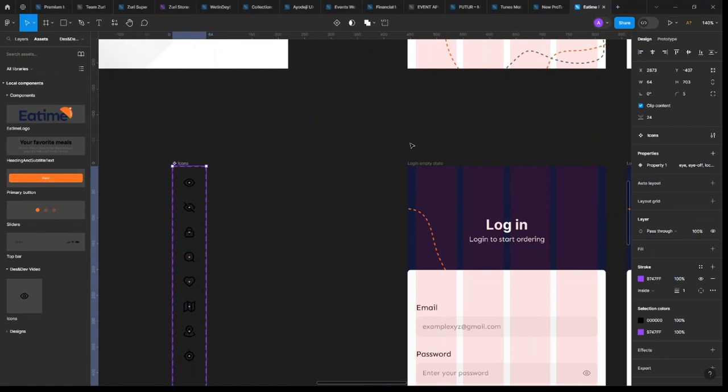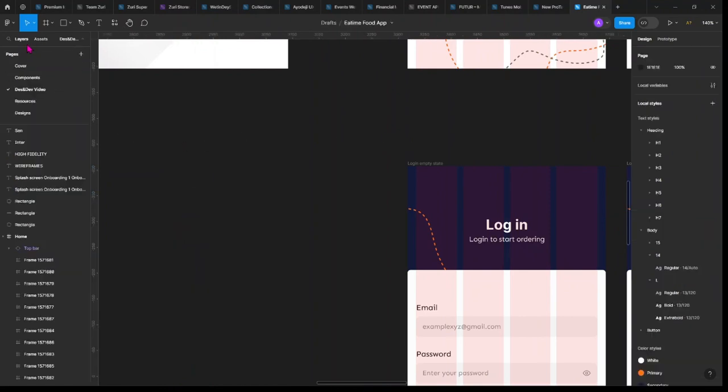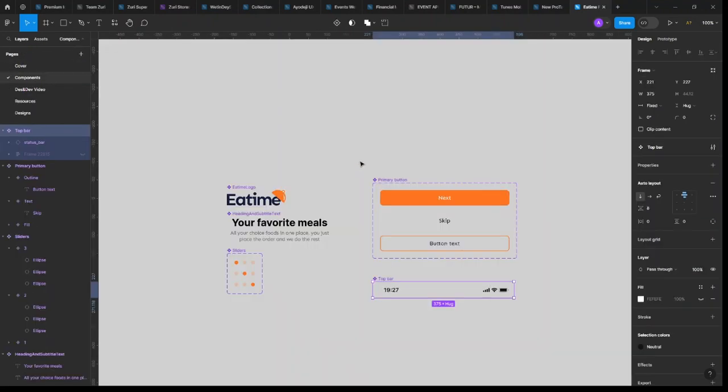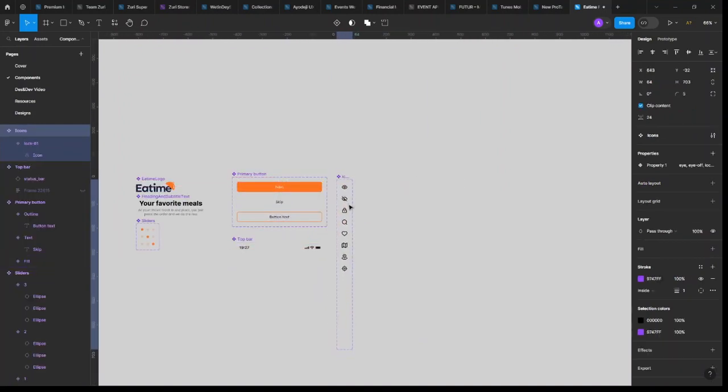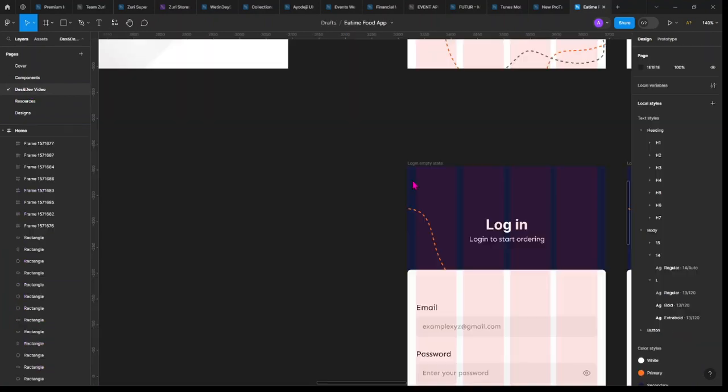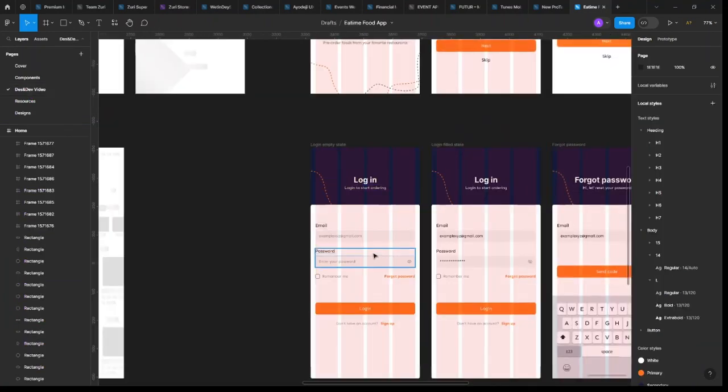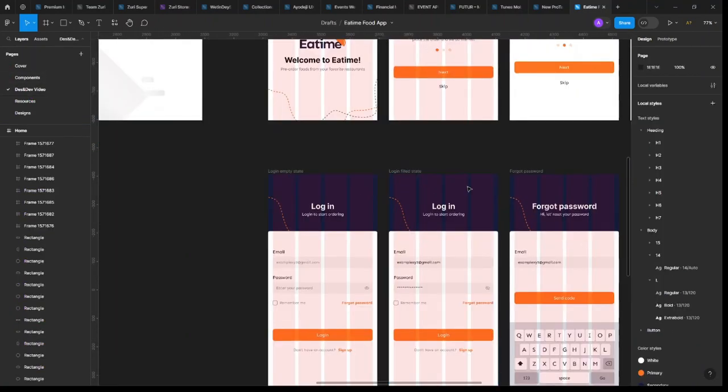So from here now, let's copy the new icons back to our component page. So we have everything there. Yes. And then we can go to our assets and start picking from there. So what we want is, okay, sorry, let's bring in our status bar here.